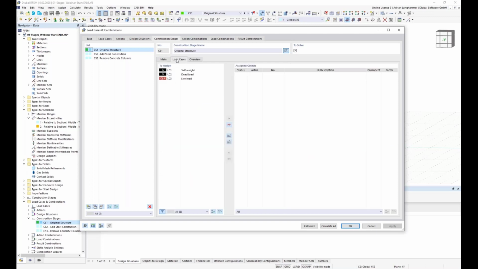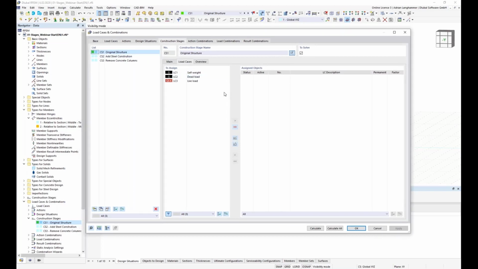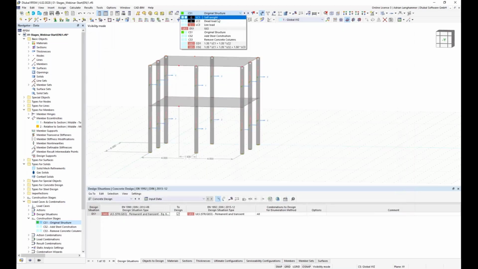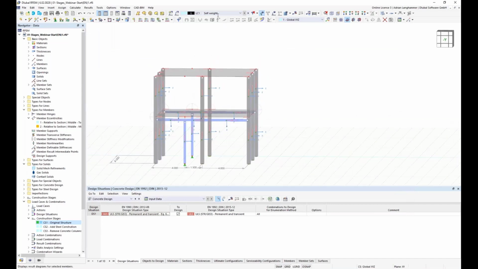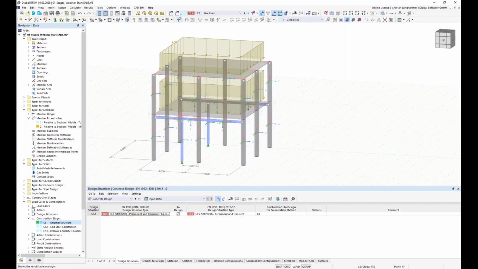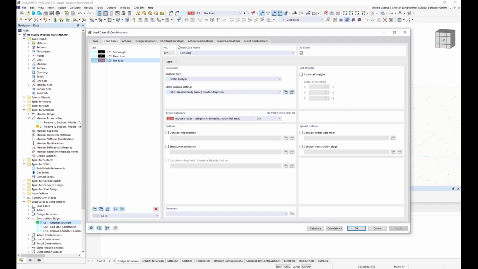Now I would like to show how to assign the load cases to the construction stages. You have here the register load cases, and here you could assign the load cases. Maybe a short explanation because I forgot it. We have here, let's say, quite a simple setup. We have a load case self-weight with automatically determined self-weight of the structure. We have some dead loads, and we have some live load. It's quite simple.